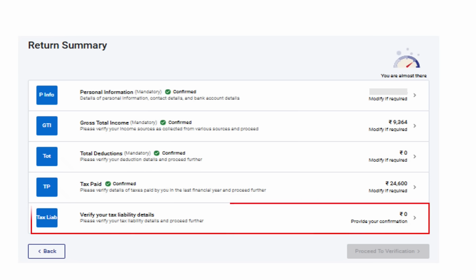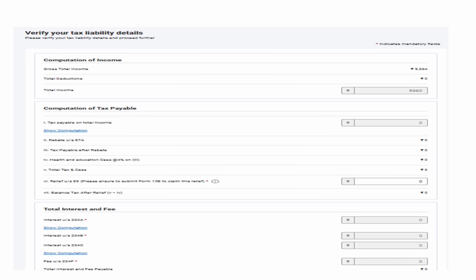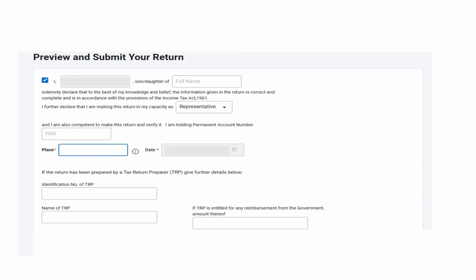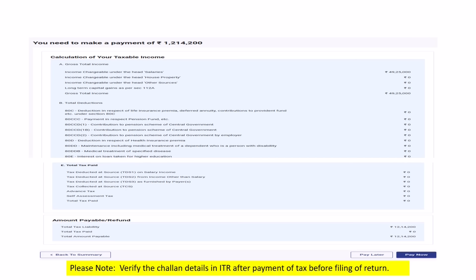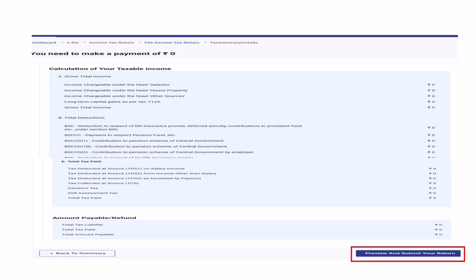You can click on Tax Liability tab. You can verify the tax liability details as per the income details. Tax Liability tab is now confirmed. You can click on Proceed to Verification. If any tax payment is required to be made, you can click on Pay Now or Pay Later. It is advisable to verify the challan details in ITR after payment of tax before filing the return of income. If no payment is required to be made, you can click on Preview Return.